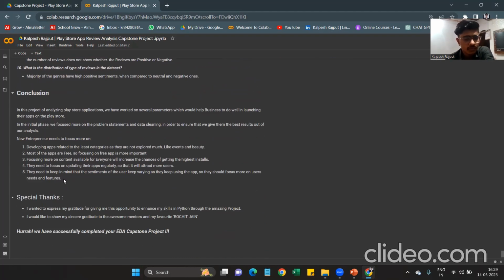In this project of analyzing Play Store applications, we have worked on several parameters which would help businesses do well in launching their app on the Google Play Store. In the initial phase, we focused on the problem statement and data cleaning in order to ensure that we give them the best result out of our analysis. New entrepreneurs need to focus on this. This whole project is made for entrepreneurs who want to make their application and launch it on the Google Play Store. Develop apps related to the least explored categories, like events and beauty.